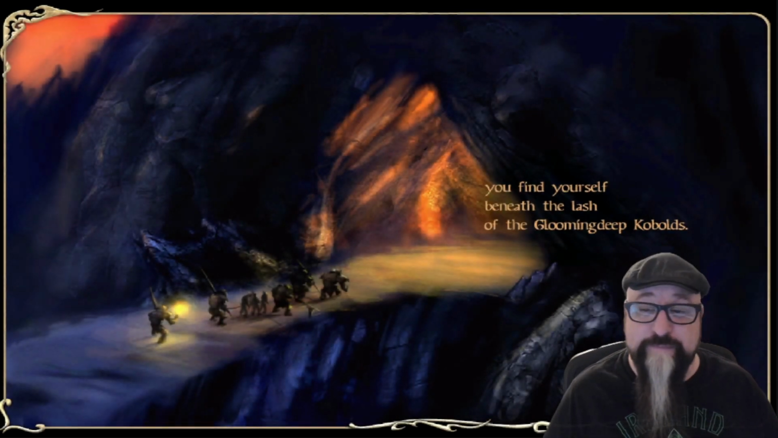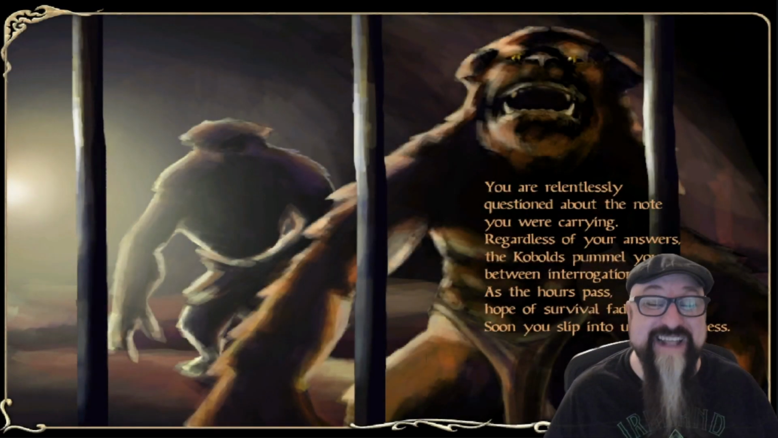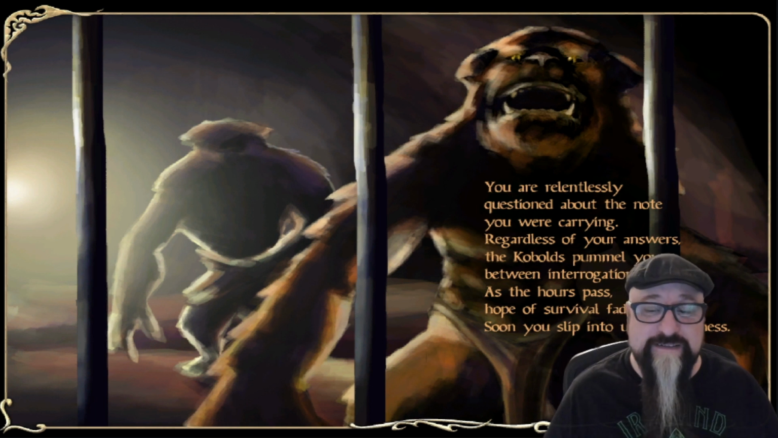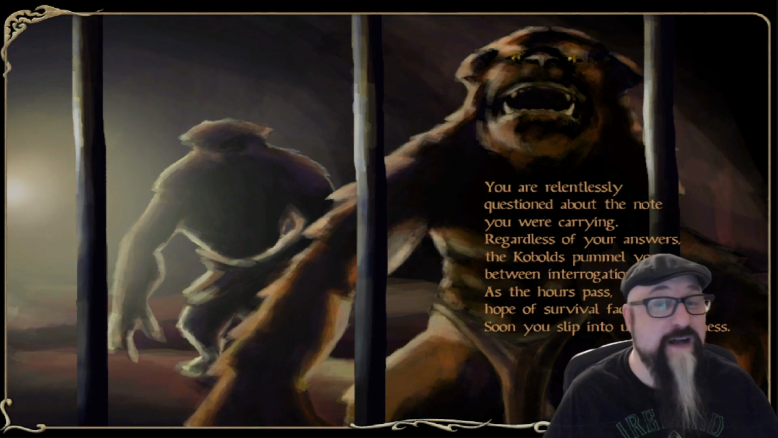You find yourself beneath the lash of the Glooming Deep kobolds. They are very naughty. You are relentlessly questioned about the note you were carrying. Regardless of your answers, the kobolds pummel you between interrogations. As hours pass, hope of survival fades. Soon, you slip into unconsciousness. That means you're not awake no more.